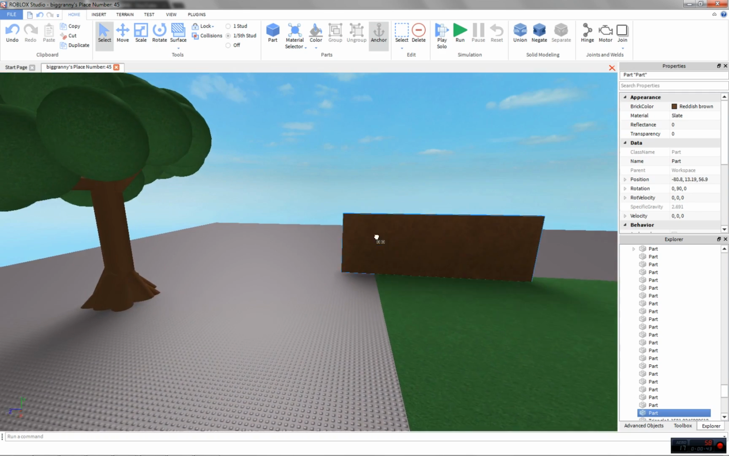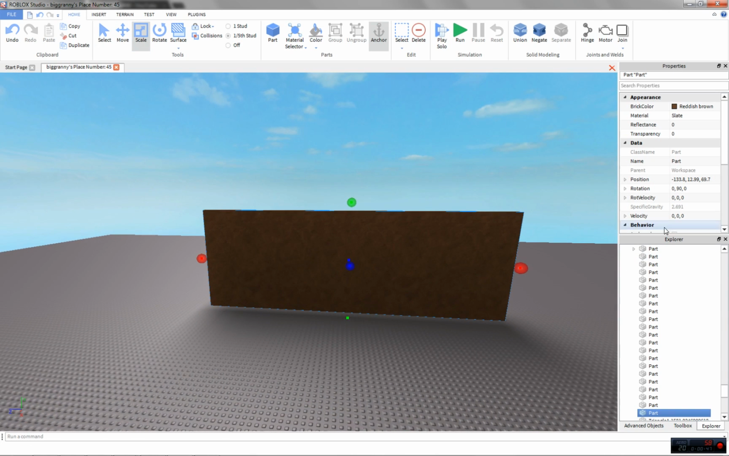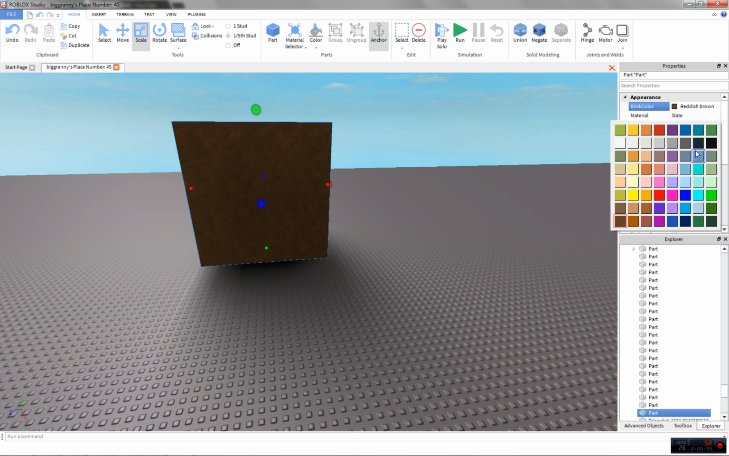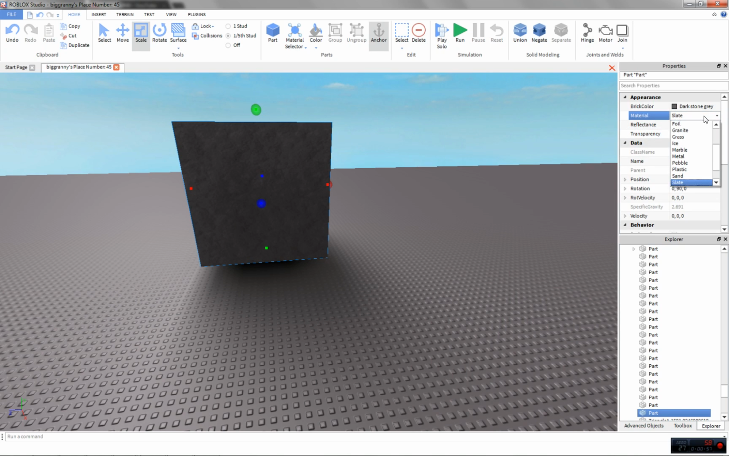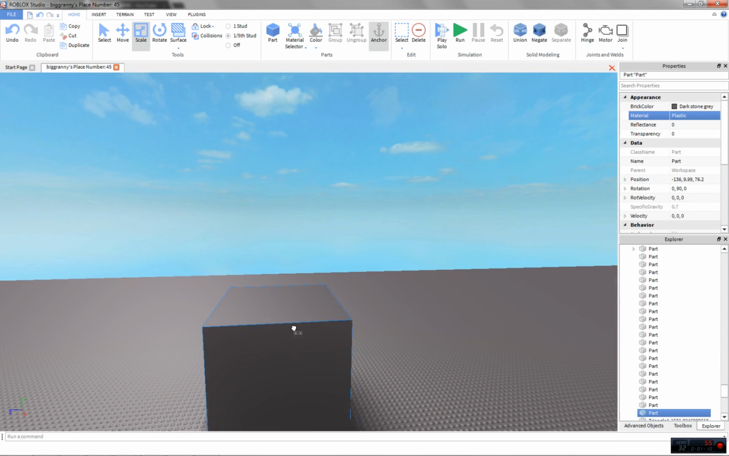So let's take that and then move it over here. And let's make this 20, 20, 20. You can make it whatever size you want, it doesn't matter. And let's make this gray, because usually meshes are a gray color. It matters for the color, and let's use a special mesh and plastic. There you go. So we got our little block here.